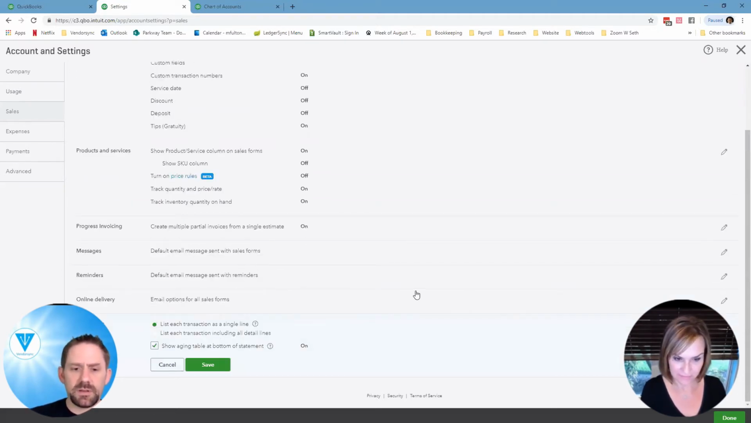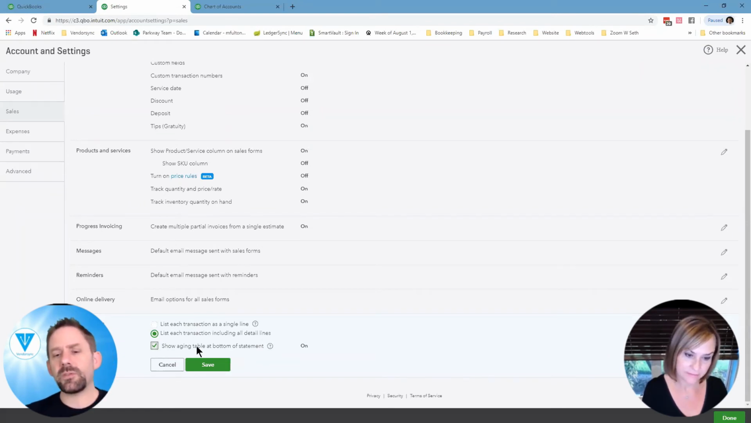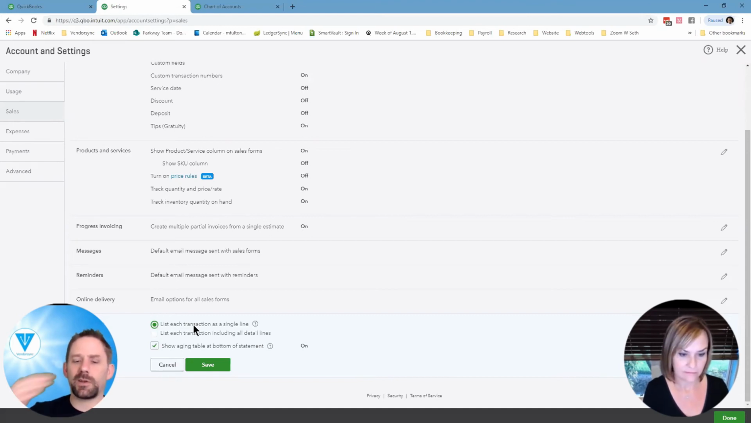Then statements: list each transaction as a single line, or list each transaction including all detail lines. I think you always had this ability, but it was in a different area before, in the statement section. Yeah, this is nice. You can set this and really let that populate. So if every one of your invoices, say landscaping, is just one line item, then you just do single line. It's going to show invoice number and total amount. But if you have people that are very particular and want to see the items that were listed on the invoice that made that amount, that's where you would make that change between the two.